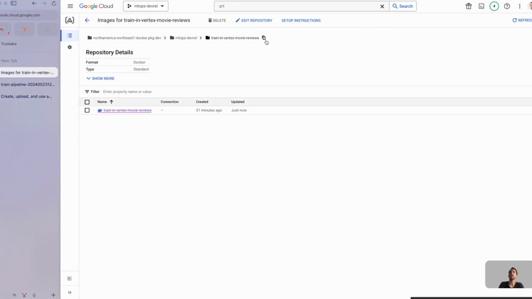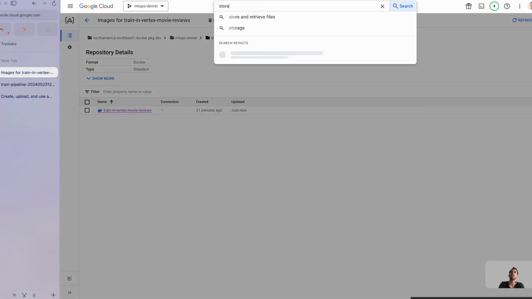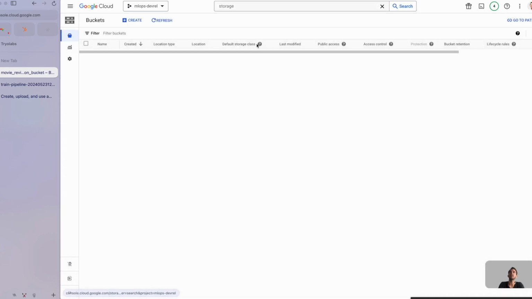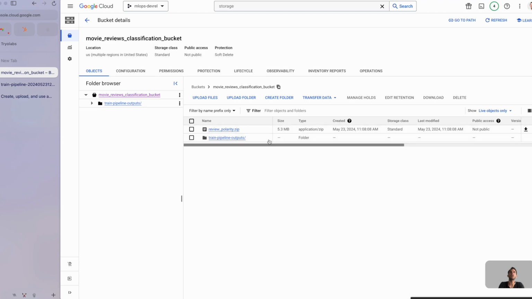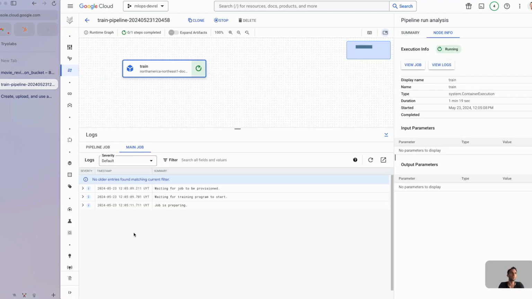We're gonna go again and check the storage. Since the last run failed, we shouldn't expect to see anything here. Yeah, exactly. Okay. So let's see. Waiting mode on.